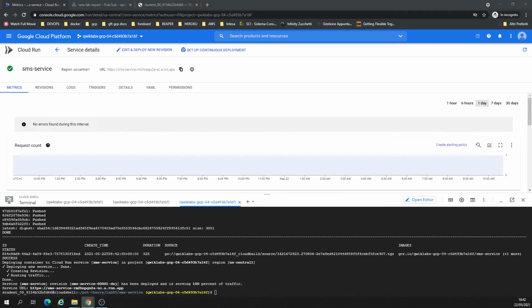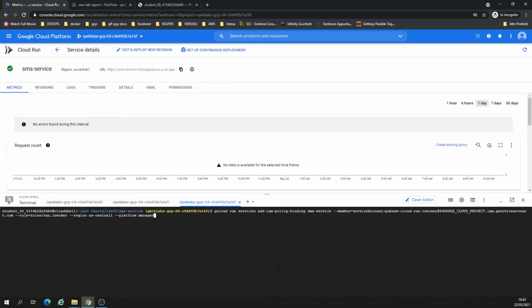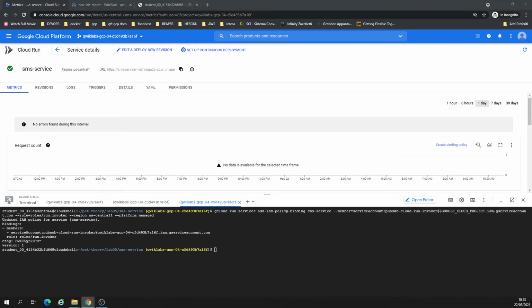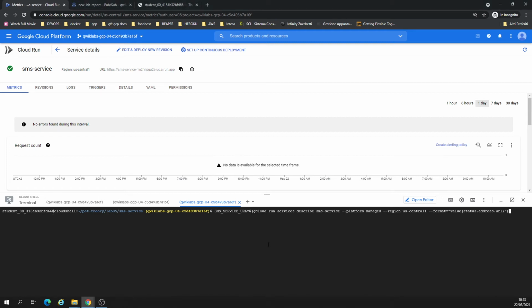Now we have to find a way of setting permissions for Pub/Sub to trigger the SMS. For the Cloud Run service, you're going to add an IAM policy binding with the service account we created, with the role invoker. Now we're going to create an env var for giving us this URL. Cool. Now let's create the Pub/Sub subscription.